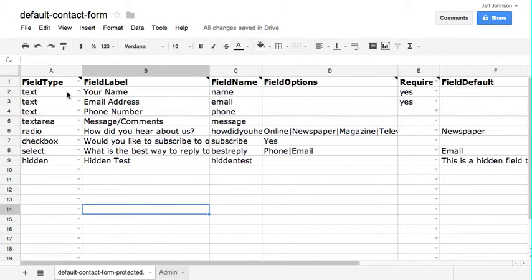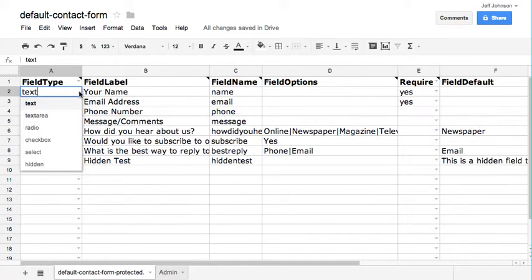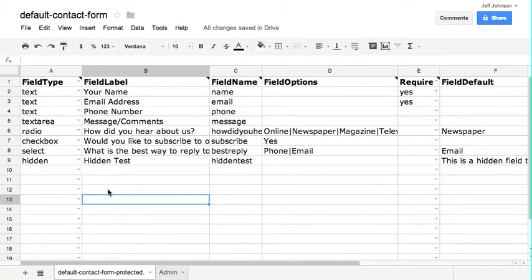And then over here we define the type of field it is, and this is a drop-down menu, so you can choose whether it's a text area, which is like for the comments, or a radio button, or a checkbox, or a select list, or even if it's hidden. Hidden information would be maybe something you want submitted with the form, but you don't want people to actually see it.